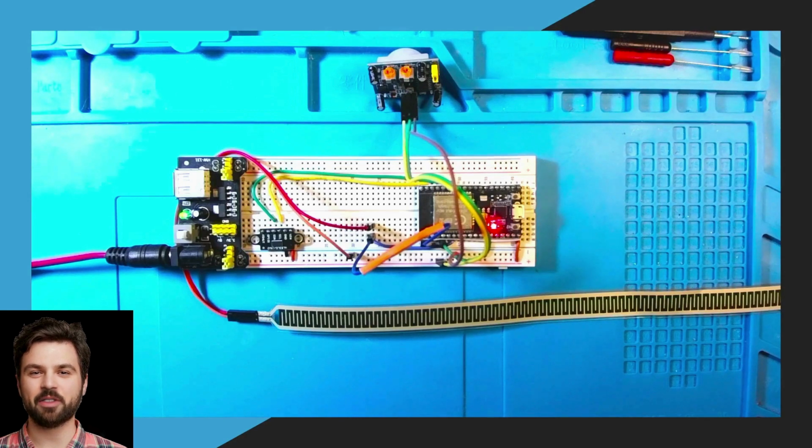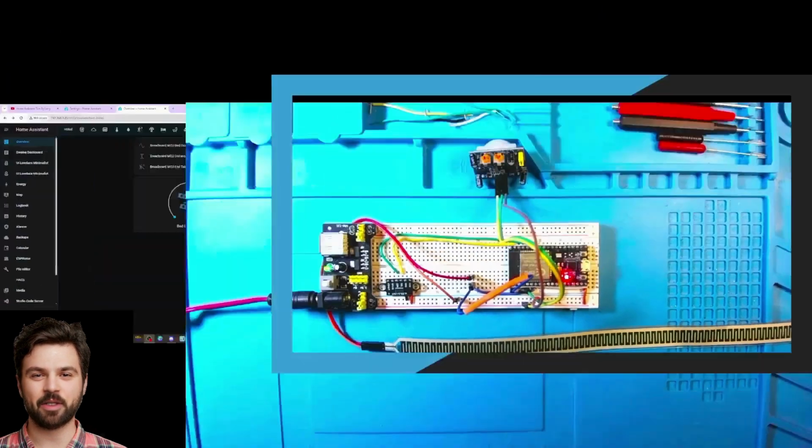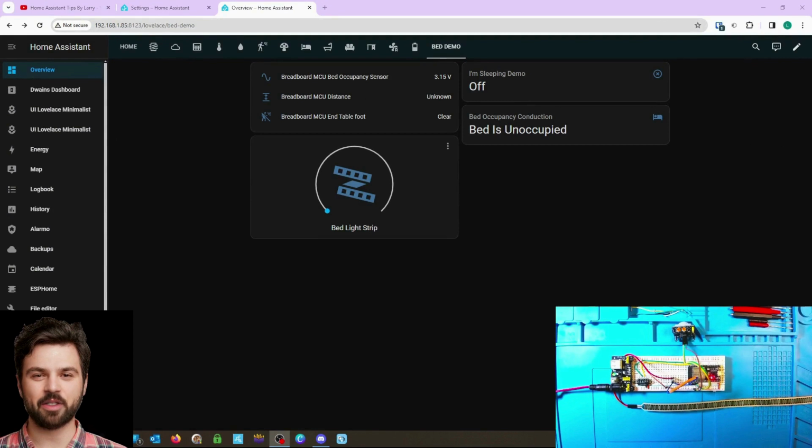As I trigger different sensors, you can see how this system works, each sensor doing its part. Now I am going to switch to my Home Assistant screen. The VL53L0X sensor needs to be mounted about 15 inches above the mattress of your bed and about 8 inches from the edge of the bed that you get out of bed on. The PIR sensor needs to be placed under your bedside table so it can detect your feet.